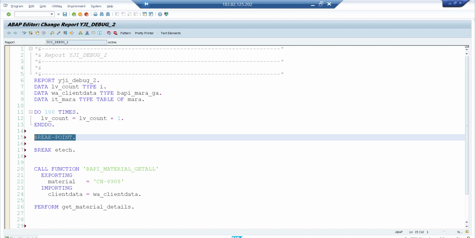So this is a static breakpoint. You can use it in your dummy programs, but not in projects. You have to be very cautious if it is used in any project. Before moving to quality, make sure you remove this line. The best approach is not to use it, because we have other options as well. There's no necessity to use a static breakpoint in your program.